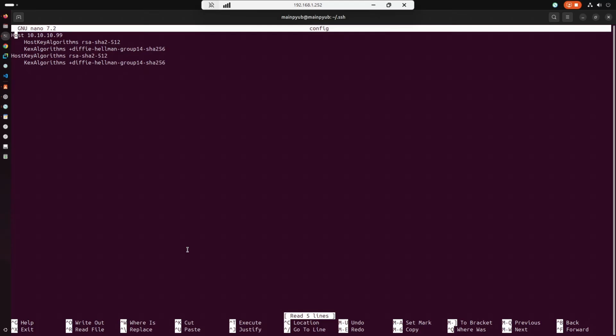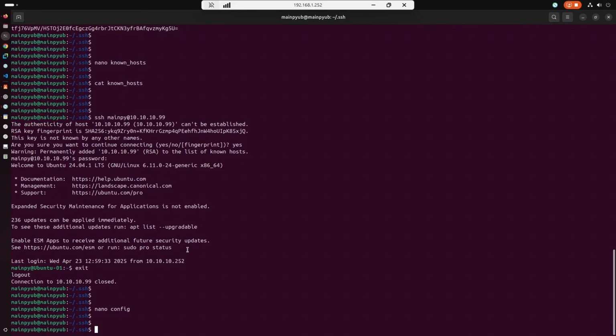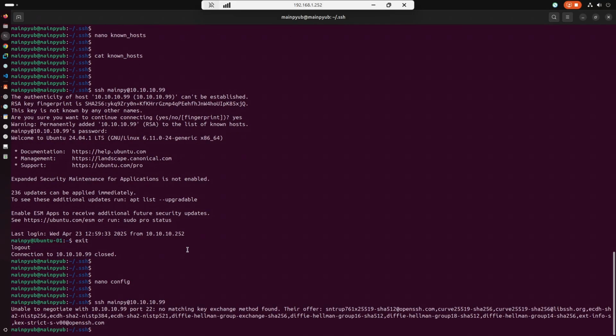I will change it to some other IP, maybe 100, and let's do the SSH. See, again it is telling that it is not able to SSH. It doesn't have the negotiation method to accept and negotiate and connect to the SSH remote machine. So this is mandatory that it has to be in your system so that it can negotiate on that pattern.